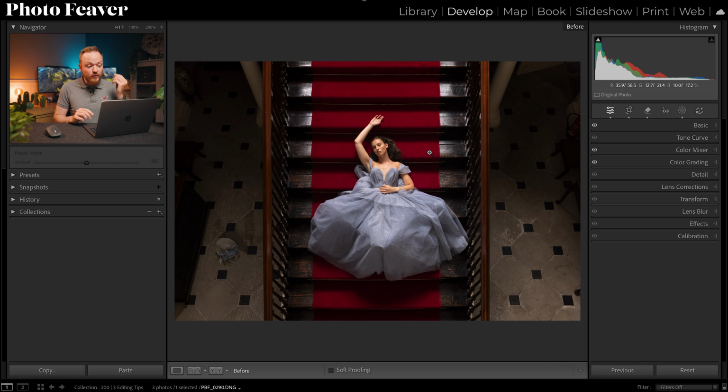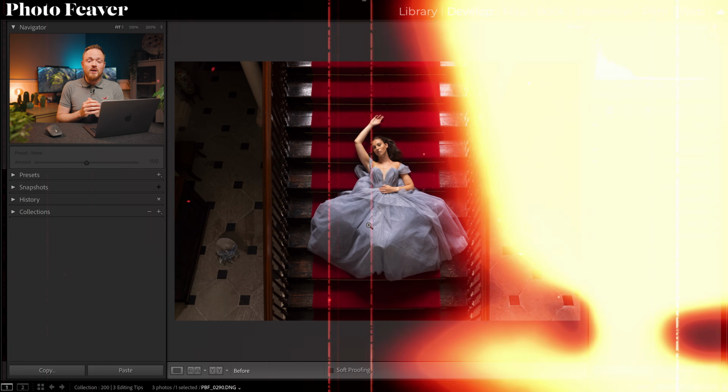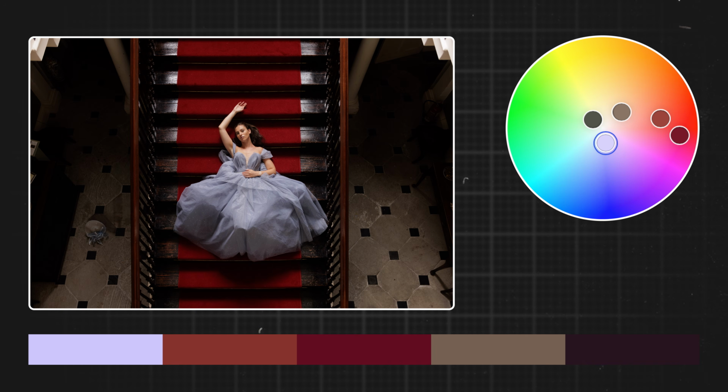So what I've done is I've looked at the image. I know that I really want to make that red nice and pop, especially versus the skin tones, and I really want to change the color of that dress. So if we have a look at the color wheel with the before photo, you can see that we've got these colors, but they're not perfectly complementary. They're not opposite each other on the color wheel.